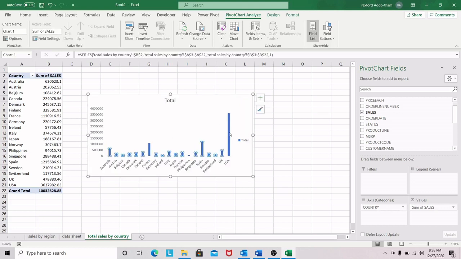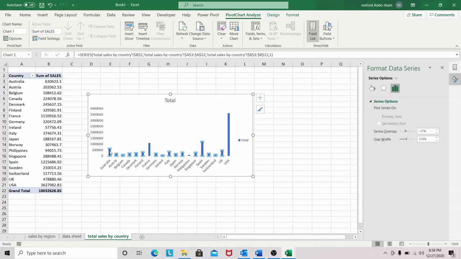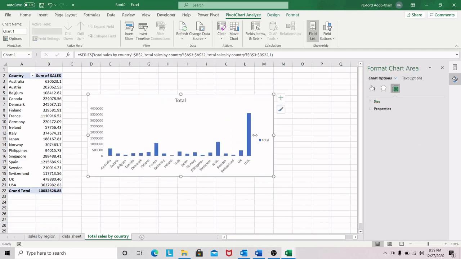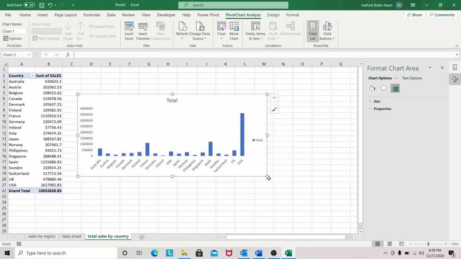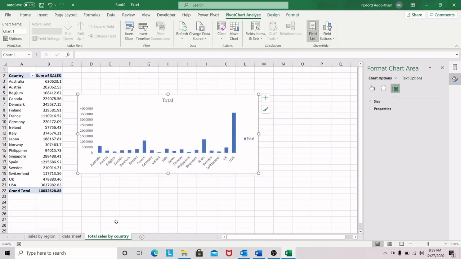We can select the series. We can change the series, select the series, go to the end, then we make it bigger. So series gap width becomes bigger. So that's that for the second chart.